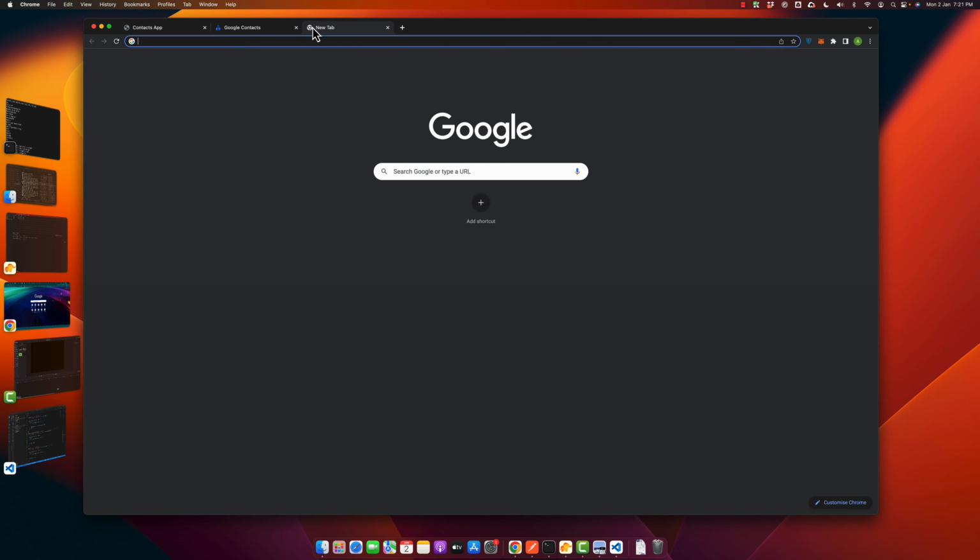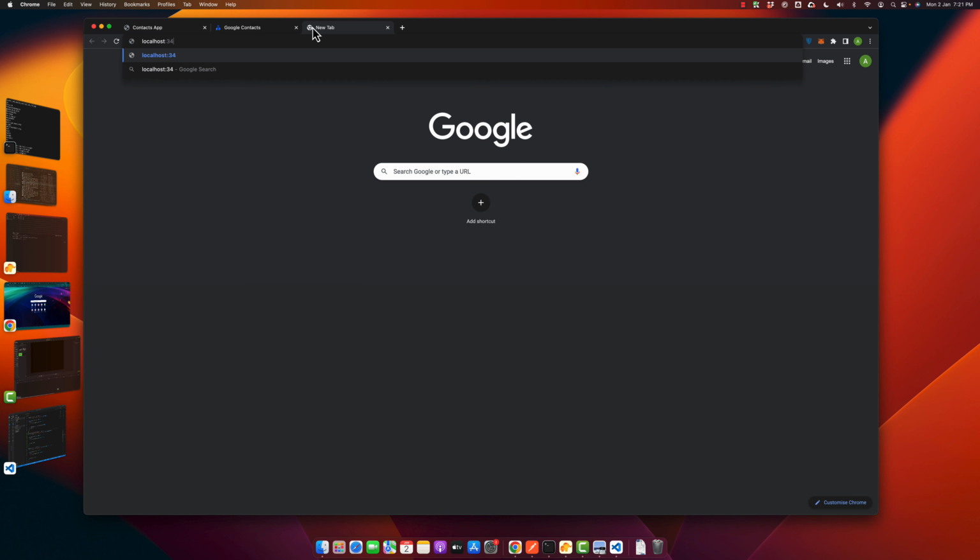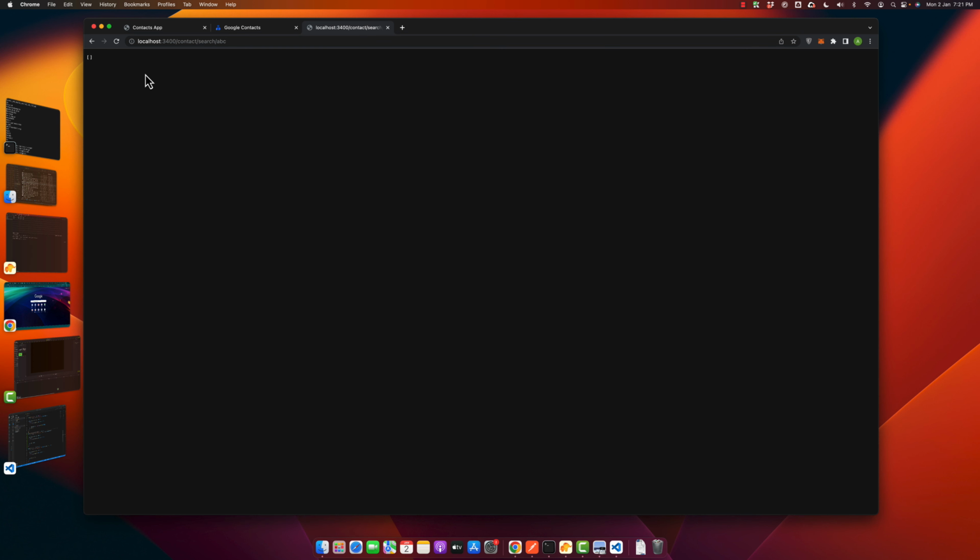So let's just type localhost 3400, and after that I am passing the route of my Express.js. Here I will type the keyword ABC, and you can see that it gave me the empty array. That means nothing was found in the contacts with the full name ABC.